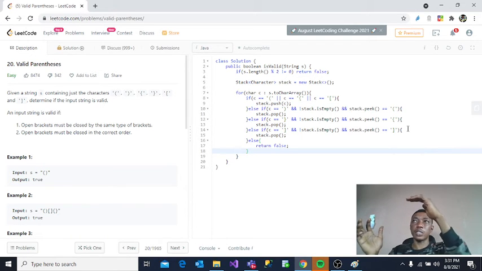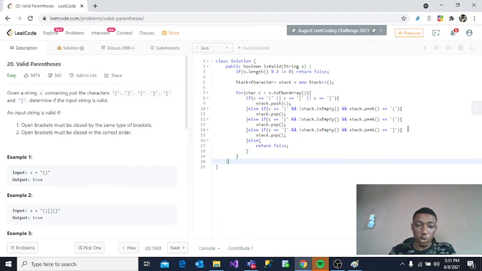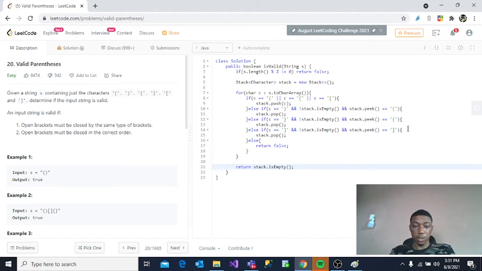By the time all this operation goes on, anything that opens must be closed and it pops it out. If you find an open brace and closed brace, it pops it out. At the end of the day, the stack should be empty. When the stack is not empty, it means that it's not a valid parenthesis. But when the stack is empty, it means that it's a valid parenthesis. So we want to return stack that is empty.